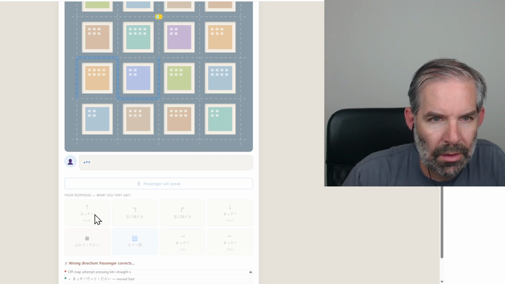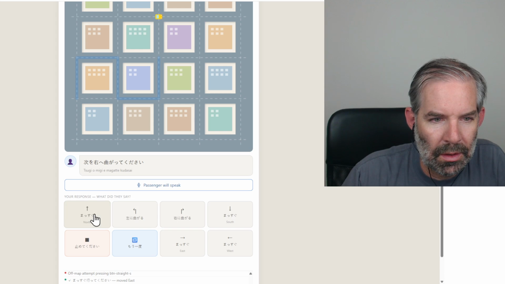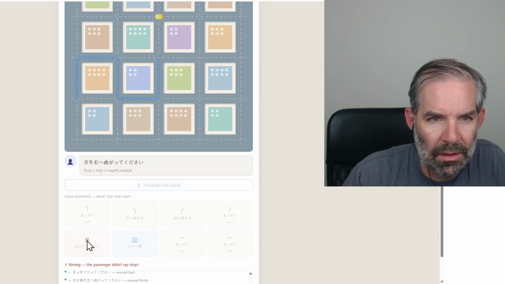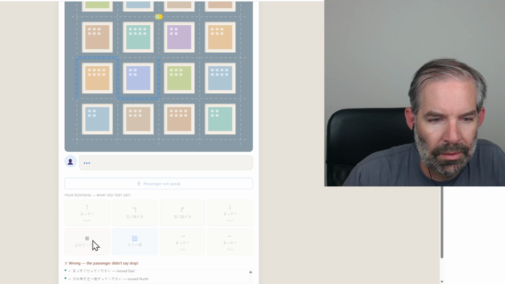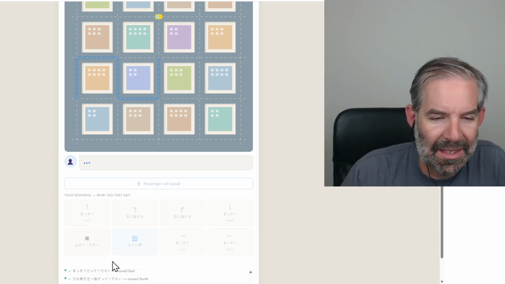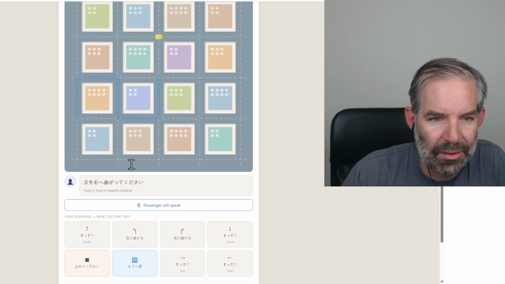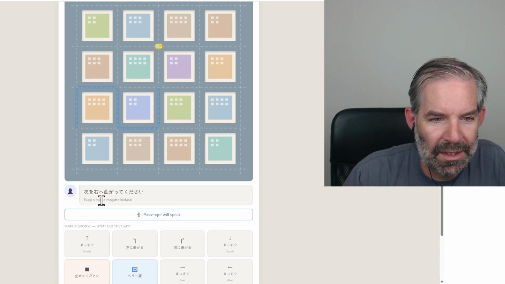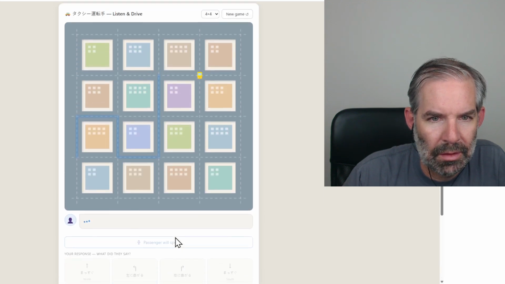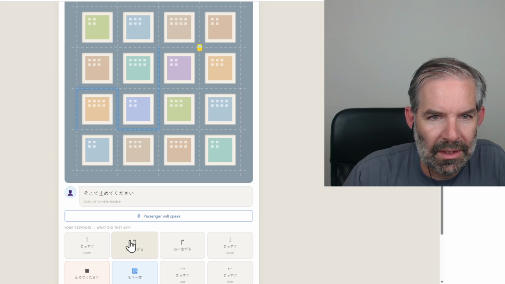I'm gonna try stopping there. Yeah, the passenger didn't want me to stop there. Okay, so we are. So they want me to migi turn right, I think. I think they want to get. Yeah, I think that's that corner that I was thinking.